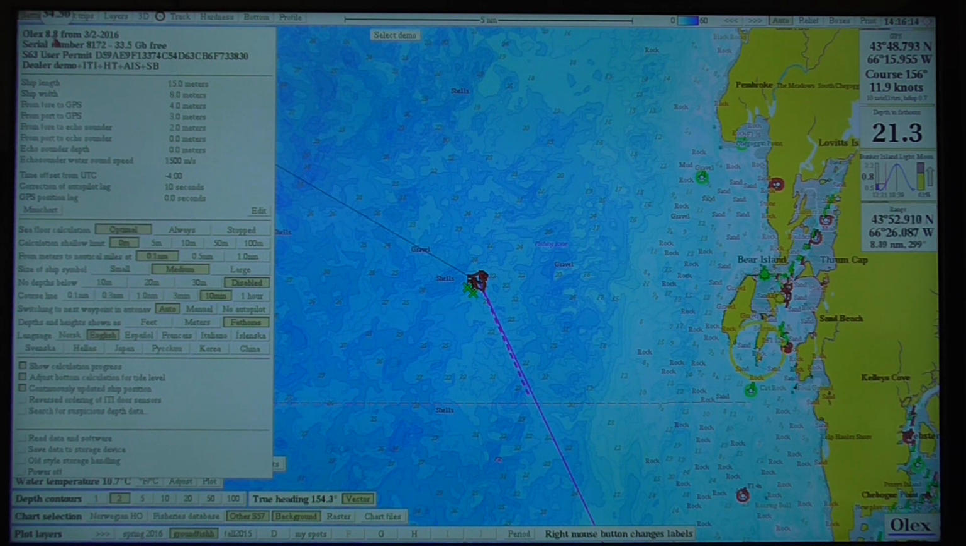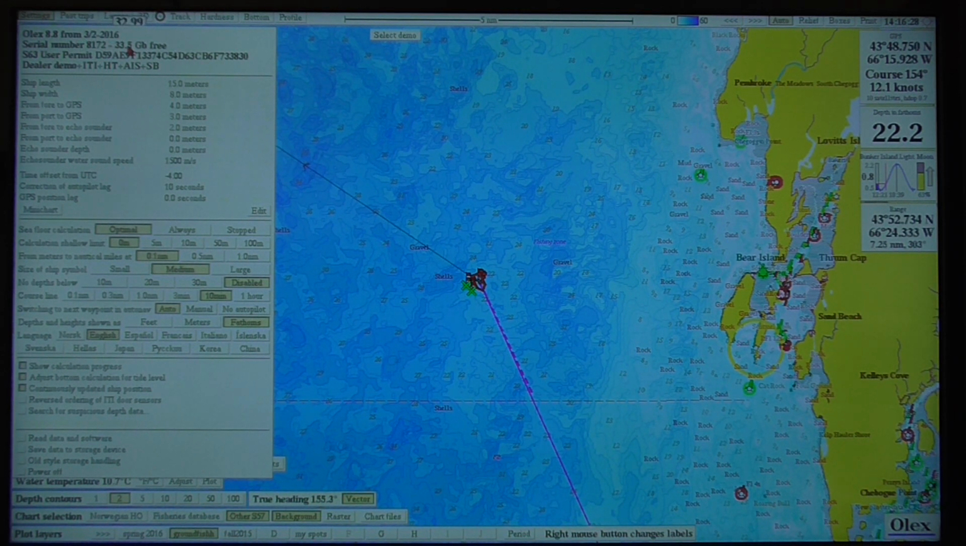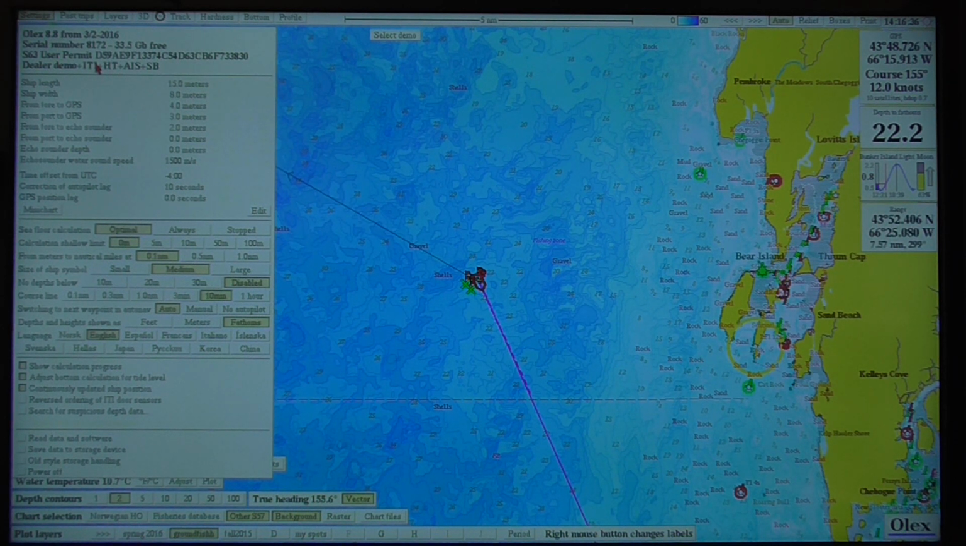It tells you the serial number of the system, not necessarily when the system was built, but when the software was released. So you can see this one here is fairly current, February the 3rd, 2016. Our Olex serial number, and how much hard drive space we have free. S63 user permit, that is basically for charts, navigational charts.